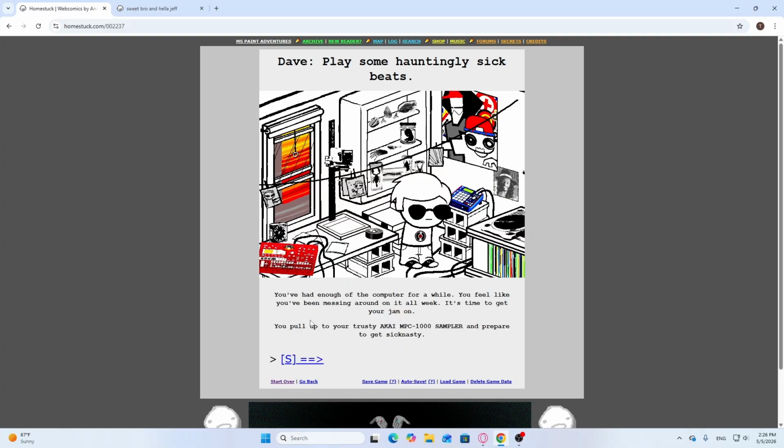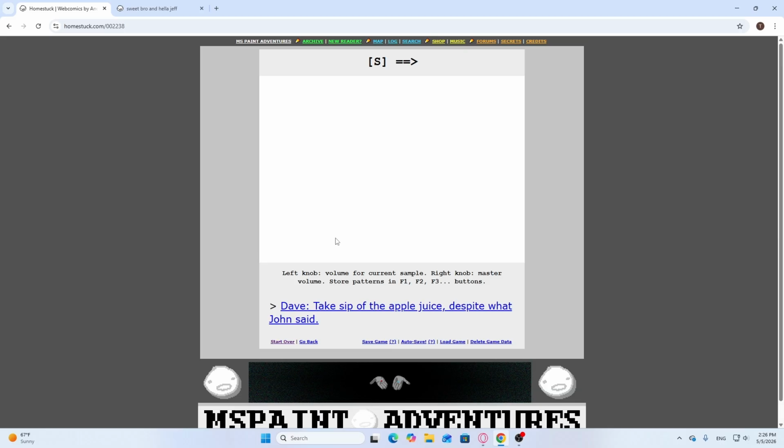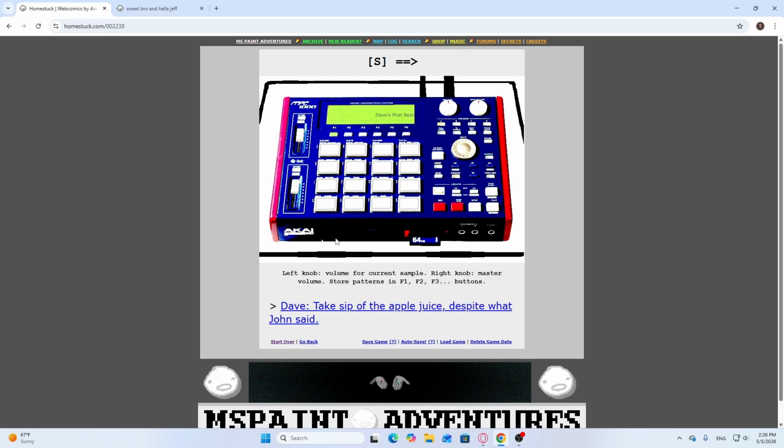You've had enough of the computer for a while. You feel like you've been messing around on it all week. It's time to get your jam on. You pull up to your trusty AK MPC 1000 sampler and prepare to get sick nasty. Left knob volume for current sample, right knob master volume, store patterns in F1, F2, F3 buttons.